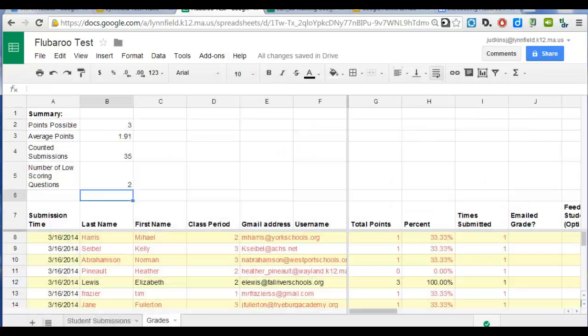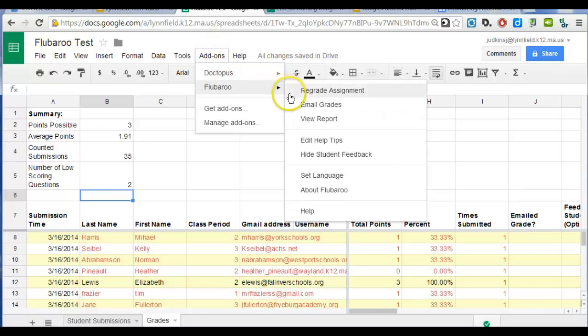Once you've graded the assignment, you may want to share grades and/or feedback with students. There are a few options within Flubaroo to do this. First, go to the Add-ons menu, access Flubaroo, and you'll see the menu of choices available to you. You can email the grades as well as add help tips so that when you do email student grades, they have additional tips associated with each question to guide them towards the reason why they may have gotten that information incorrect. So before you email student grades, you may want to add help tips to the questions.